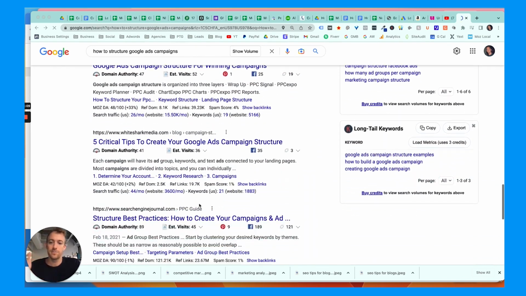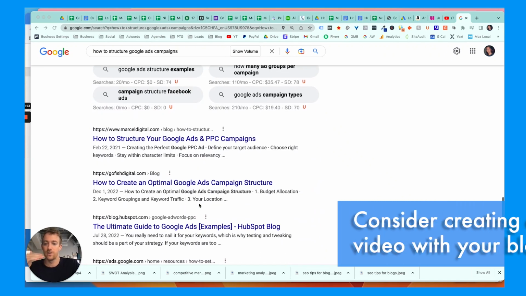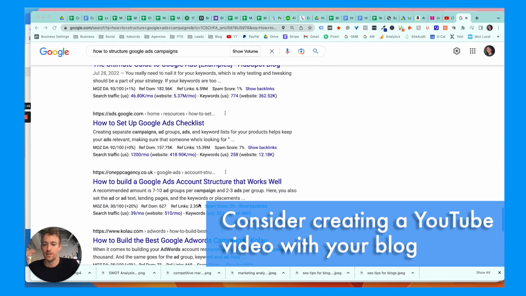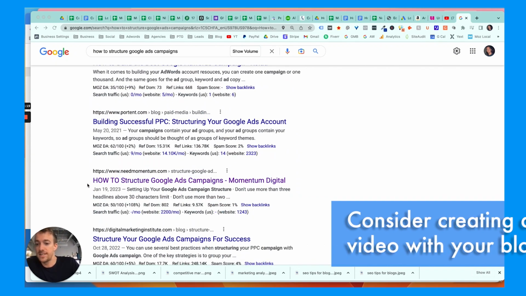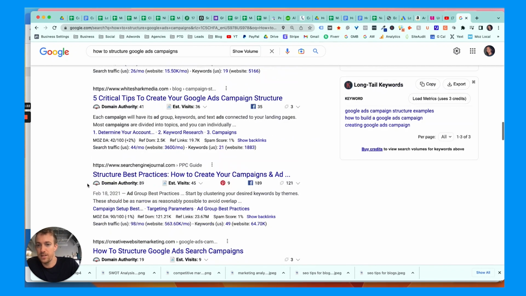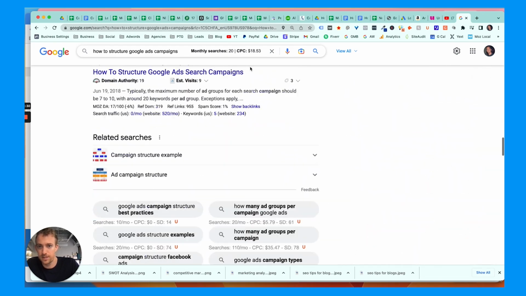But there's not going to be as much competition with YouTube, which is the second biggest search engine. So consider creating a YouTube video talking about these keywords, because it's going to be easier to rank on YouTube. You can see I'm already ranking on the second page for a keyword that has 20 monthly searches and a $20 cost per click.